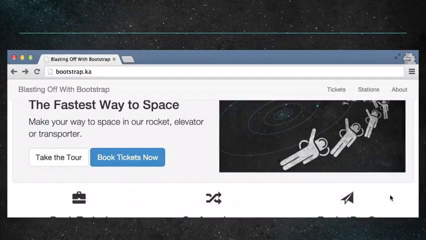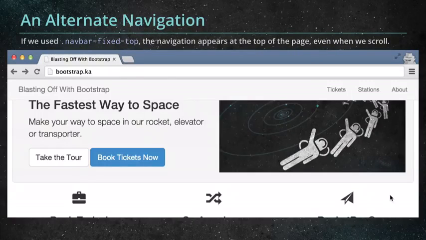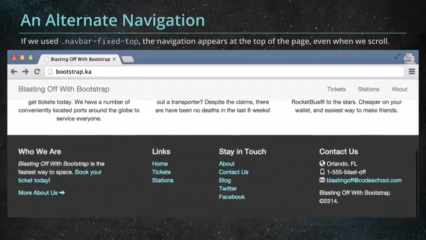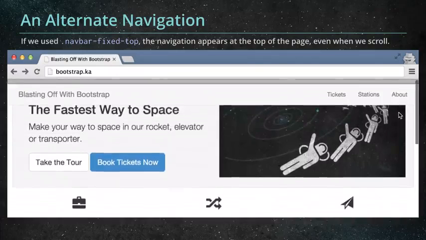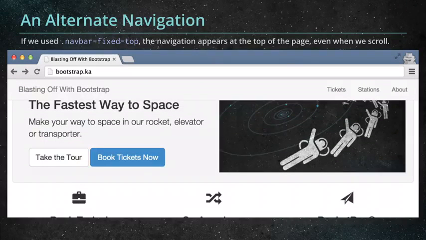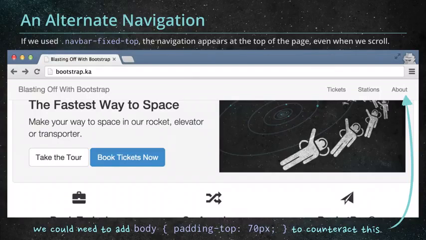Now, if we change this up to be using a navbar-fixed-top class and then scroll down, we'd see that the navigation bar still shows up on top of the rest of our content. This would be useful if we had a very long page that had lots and lots of content and always wanted our navigation bar visible. When using navbar-fixed-top, you'll also notice that our navigation bar shows up on top of the content that follows it. To fix that, you'd want to add a little bit of padding to your body to help counteract the overlap.